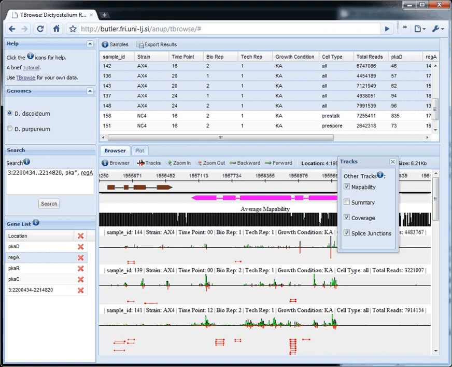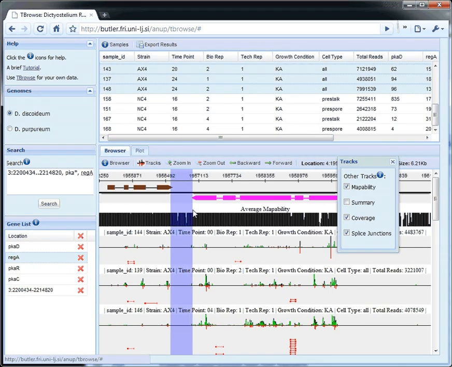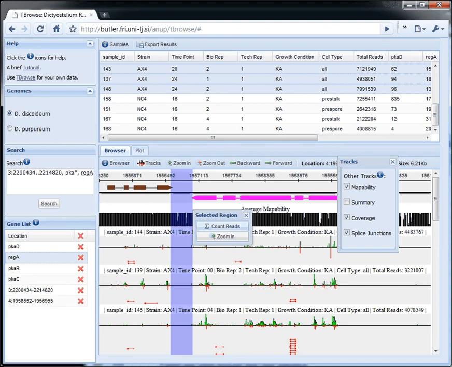So far, we've only been looking at regions that we've searched for and then moving around this region by zooming in, zooming out, and moving backwards and forwards. But you can also select specific regions of a view by clicking Shift and highlighting that region. This will bring up a pop-up window which will allow you to get the read counts or zoom into this specific region. If you click the read counts button, this will add this region to the gene list area as well as add the read counts to the samples panel.